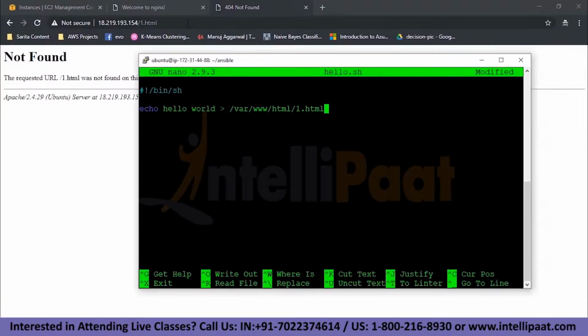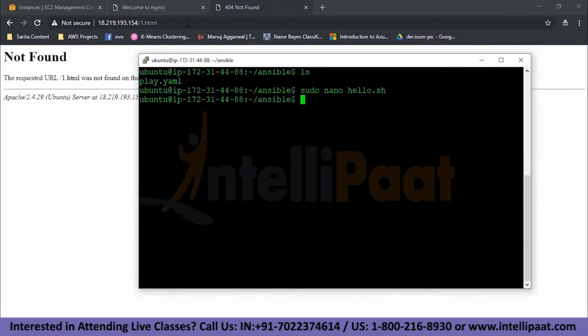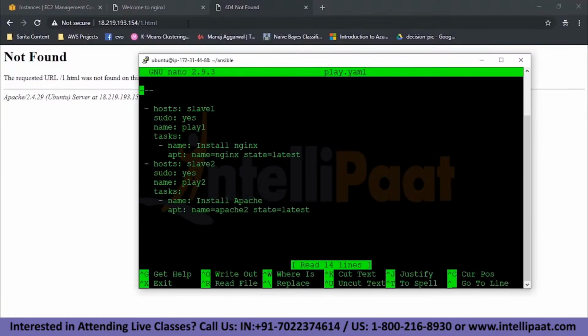So I've created this script, guys. Let's save the script, and now let's make it an executable file. I'm just changing the permissions for this file, and this has to run with sudo. All right, so my script is now ready. Now I'll go inside my playbook, guys. I'll go to sudo nano play.yaml, and I want to do this task on my Apache server.